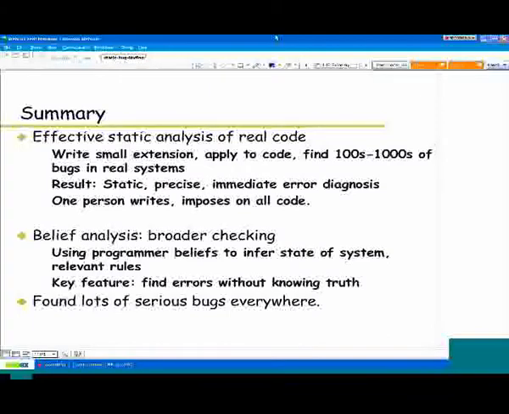The other heading is that you can infer a lot of checking information directly from the source code without anyone holding your hand, by just looking at the program, trying to figure out what the program seems to believe is correct, and then checking these beliefs for contradictions. Anytime you can find errors without knowing what the truth is, this is a really good thing.